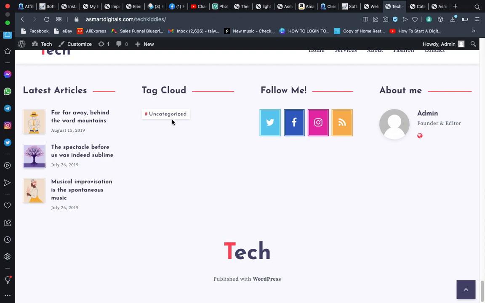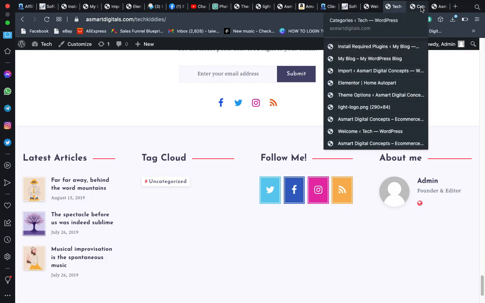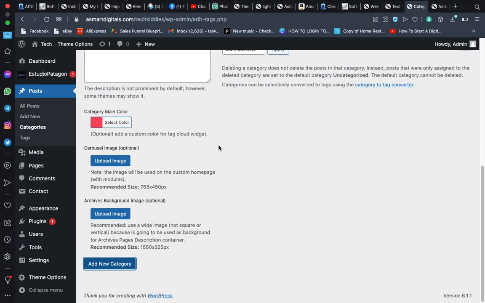When I hover on it, you can see that it's showing color red. Let it finish, because I've not applied it yet. It's because of this main color. You can change the color. If I change the color to blue, then when I hover on it, it shows blue.